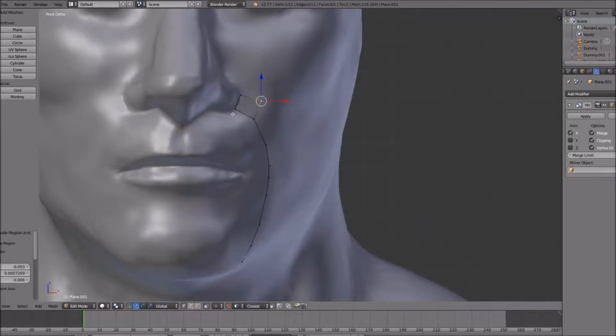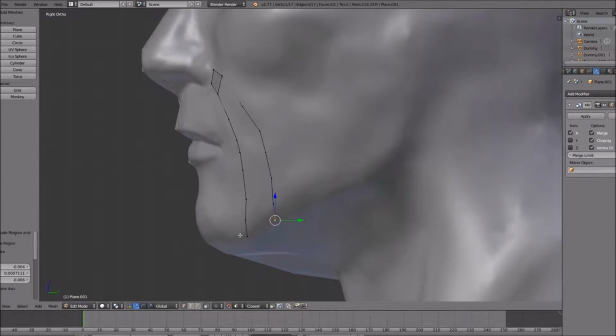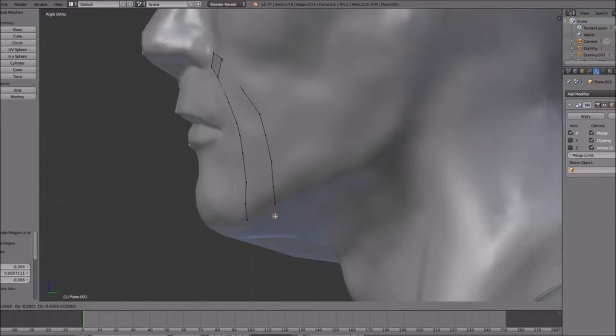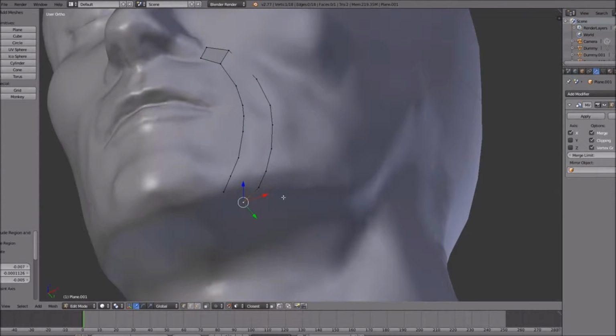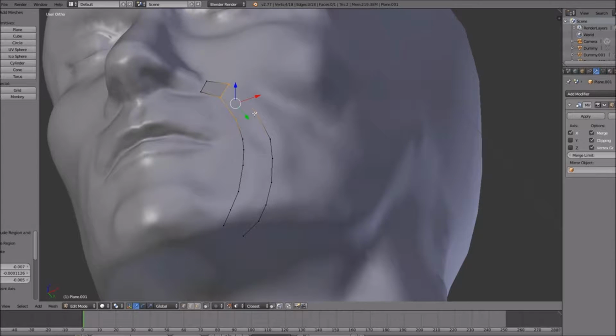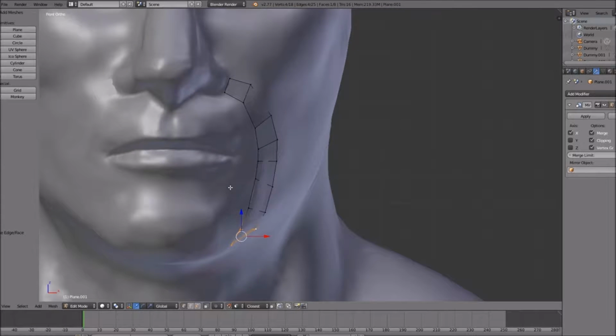Now I'm going to do the same for this one. So a little bit of detail, trying not to go too detailed, but at the same time trying to add in enough detail so I can at least do something with the character. Now let's make faces out of these, like so, and there we go.